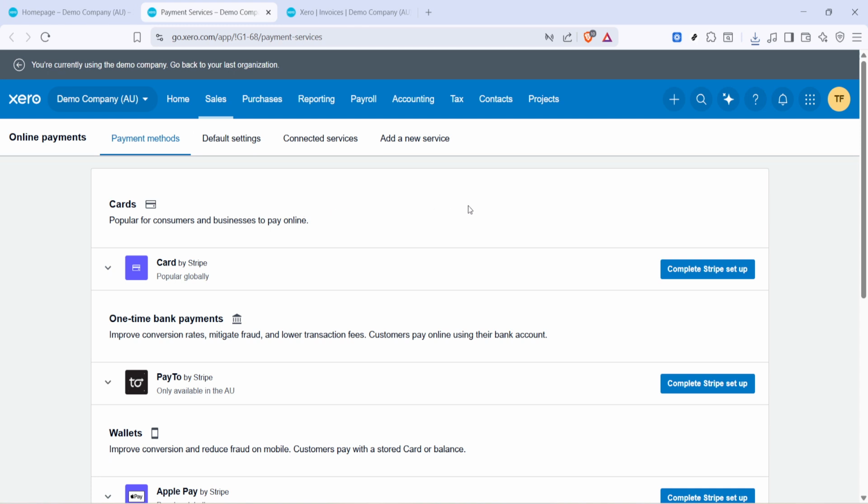Before you attach anything to an invoice, make sure your online payment account is fully set up and active. In practice, that means your chosen provider is connected, verified, and ready to accept funds into your bank account. If anything is incomplete here, the Pay Now button won't show on invoices. A quick check now saves headaches later.